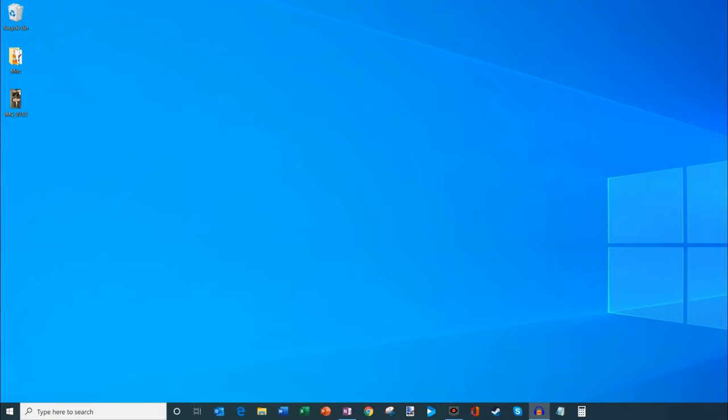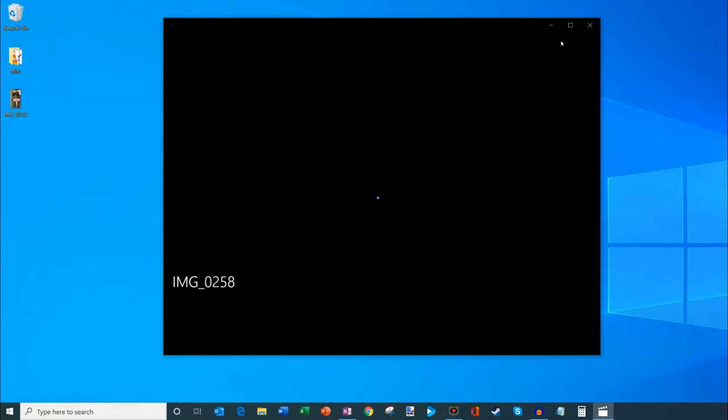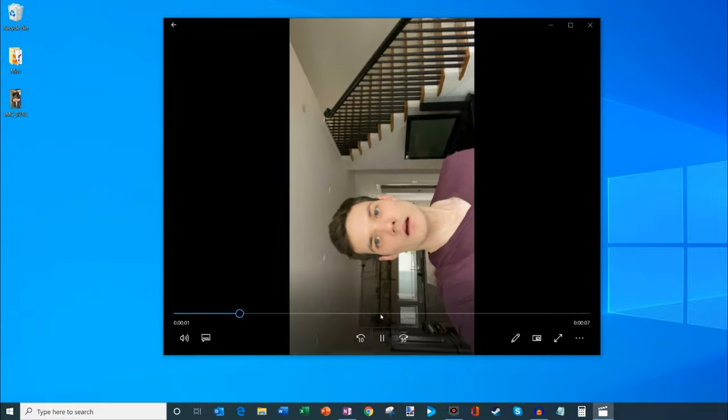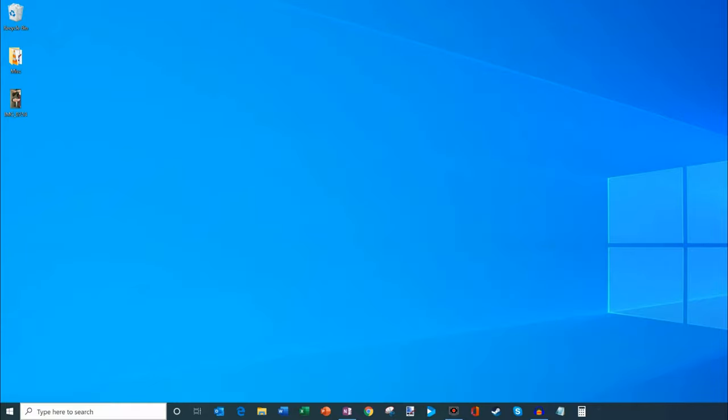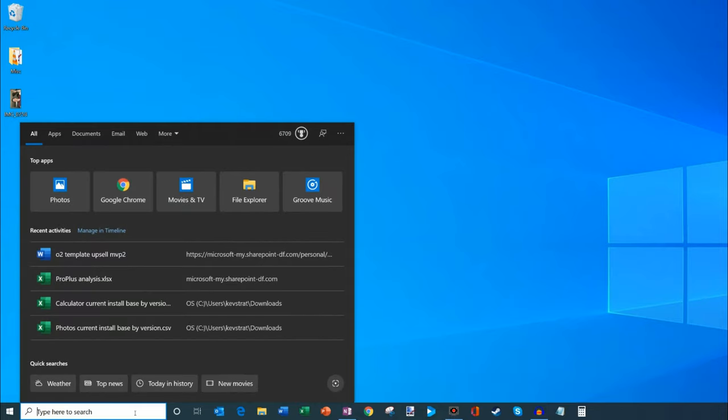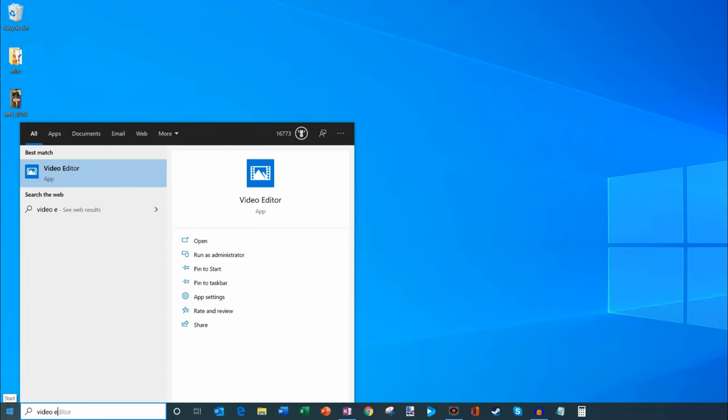Here I am on my Windows 10 desktop. This is the latest version of Windows 10. And I have this video that I showed you on my desktop. So here it is in the wrong orientation, and I want to flip that around. So how do I do that? Well, on Windows 10, there's an app and you could just click on search and type in video editor. It should pop up as one of the best matches. It's called the Video Editor app. I'm going to go ahead and click on that.